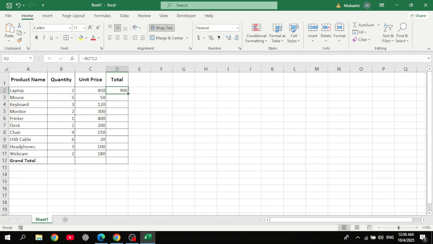Instead of typing formulas for every line, use the fill handle, that's the small square at the corner of the cell. Drag it down, and Excel will automatically copy the formula for all rows, adjusting for each line.